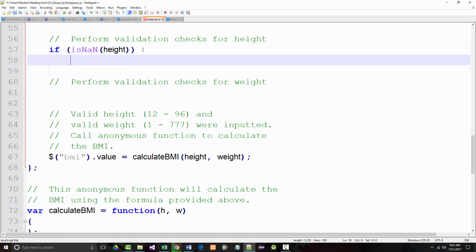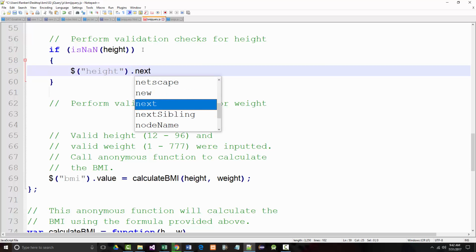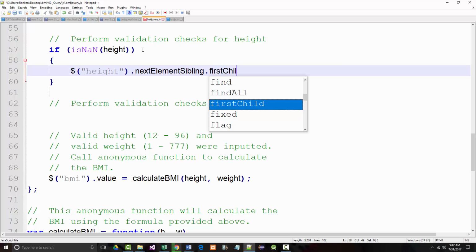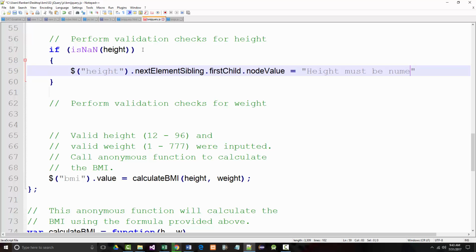So I'm saying if it's not numeric, then, and this is different from what we had before, height dot nextElementSibling dot firstChild dot nodeValue, and what the heck is that? Equals, equals, height must be numeric.